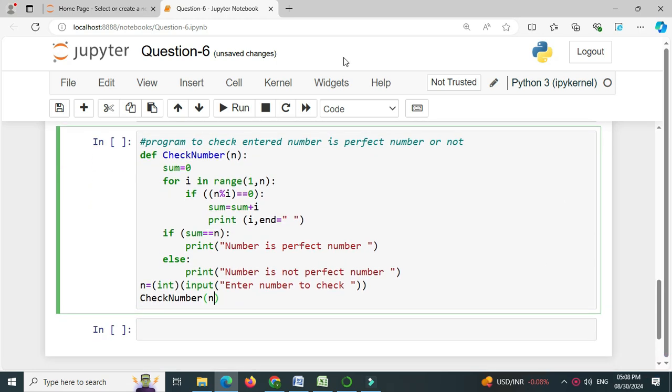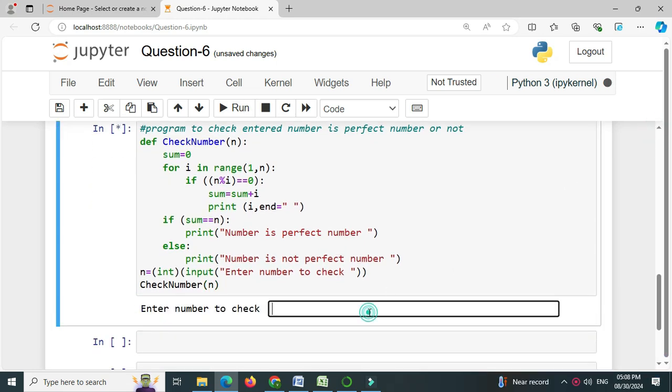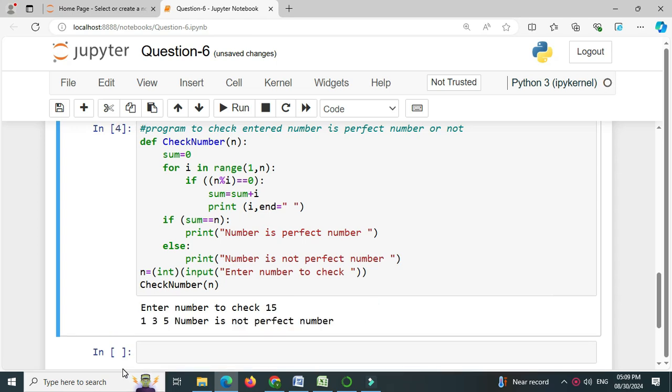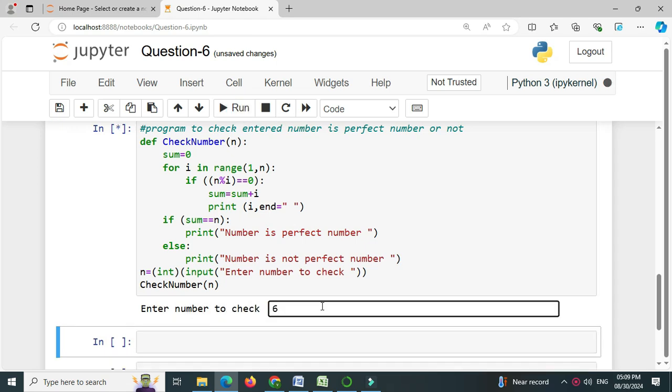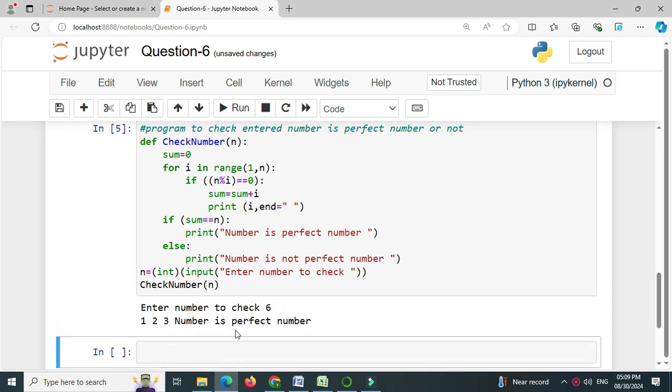Then we execute this. I will give the number 15. It will print number is not perfect number since 1, 3, 5 are the divisors of 15 and 1 plus 3 plus 5 is not 15. If we execute again, now I will give 6. It will print number is perfect number since the divisors of 6 are 1, 2, 3 and 1 plus 2 plus 3 is 6.